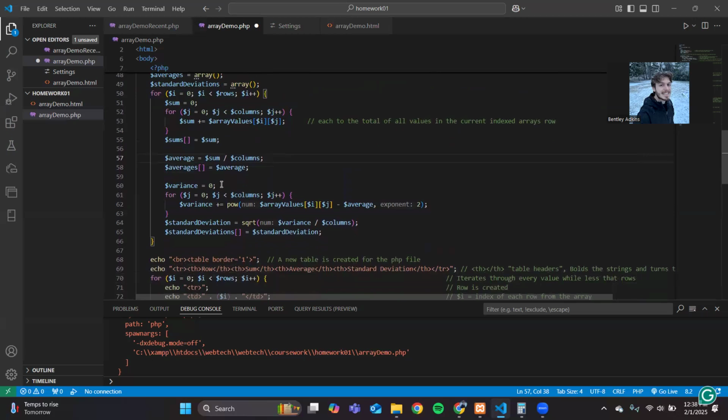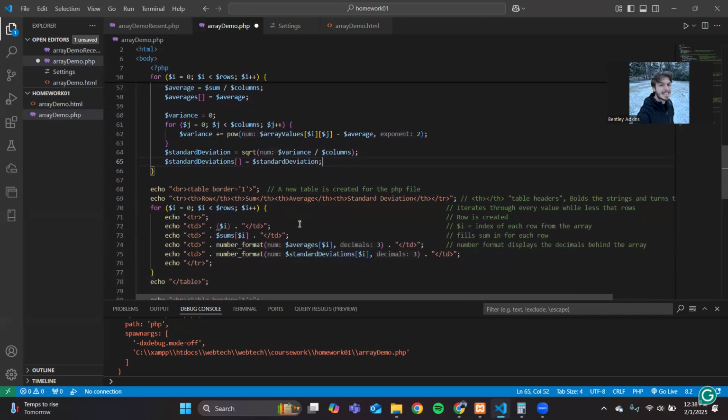And this is our standard deviation placeholder, our placeholder for variance. It's going to iterate through the columns. It's going to do a power, taking this number and squaring it, or raising it to the exponent of 2. Then our standard deviation is the square root of the variance divided by the columns. And then those values will be stored into the standard deviations array.